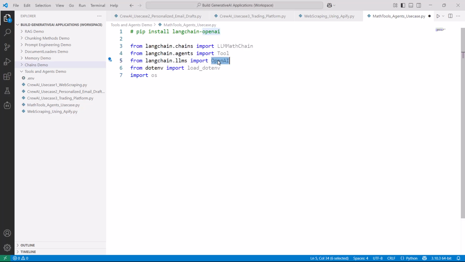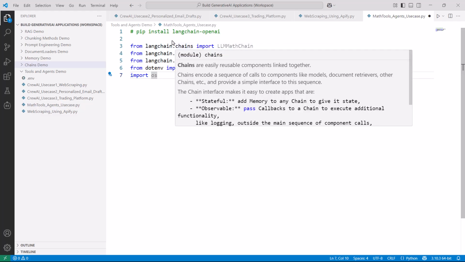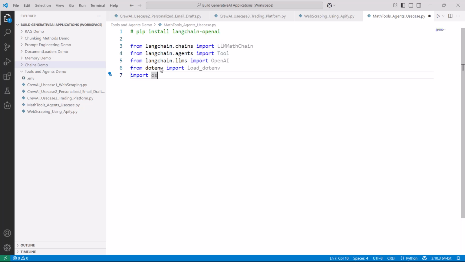And in case you do not want to use this paid LLM OpenAI, you can also choose any other open source models too, right? For example, you can replace this OpenAI with Ollama or any other open source models from Hugging Face, right? So you don't have to just rely on this OpenAI. Okay. So here we are trying to import LLM math chain from LangChain chains and tool from LangChain agents and OpenAI from LangChain LLMs and load_dotenv from dotenv and OS module, right?